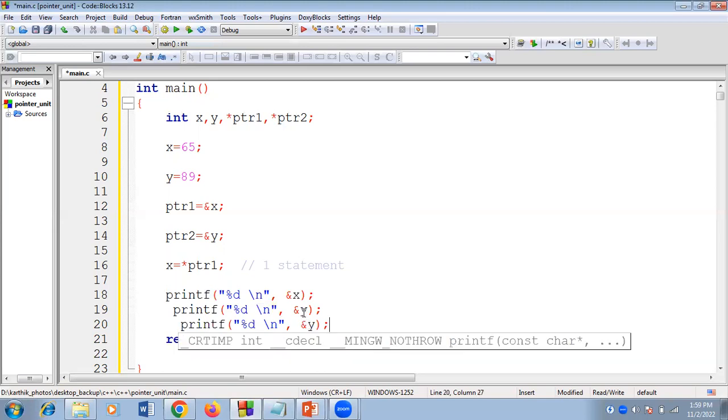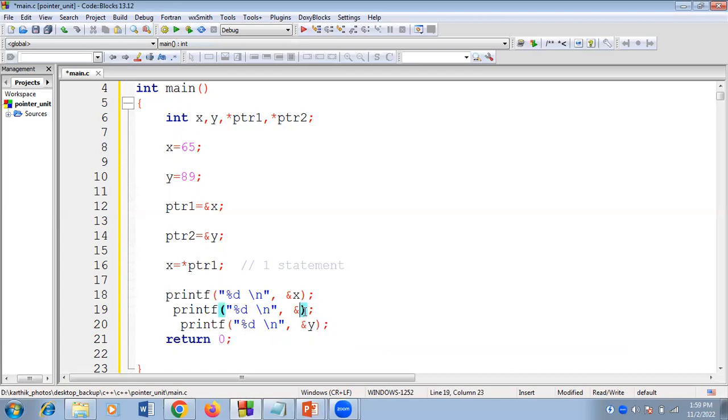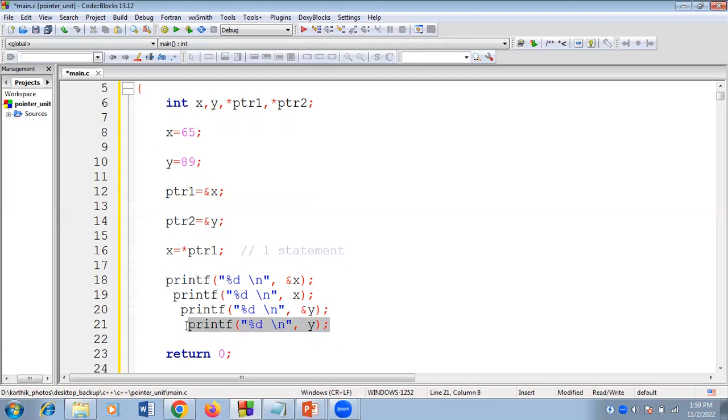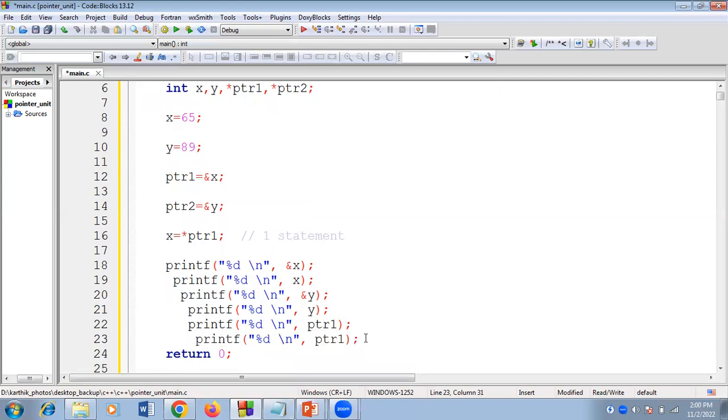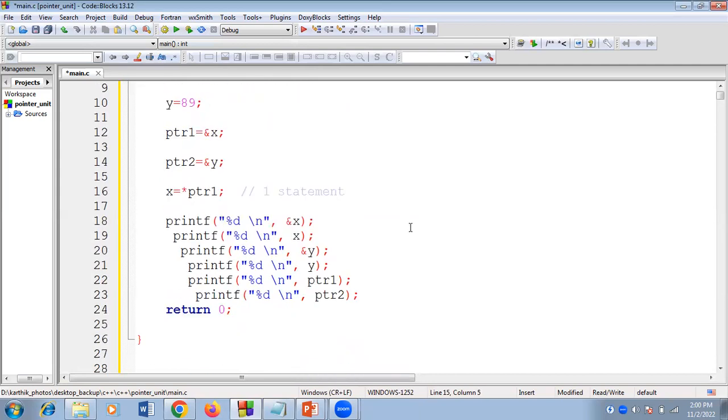Then the value of x. I will take the x value after the address. Then the y address, then the y value. Then I will print ptr1 as well as ptr2. So let's execute this code, compile and run.